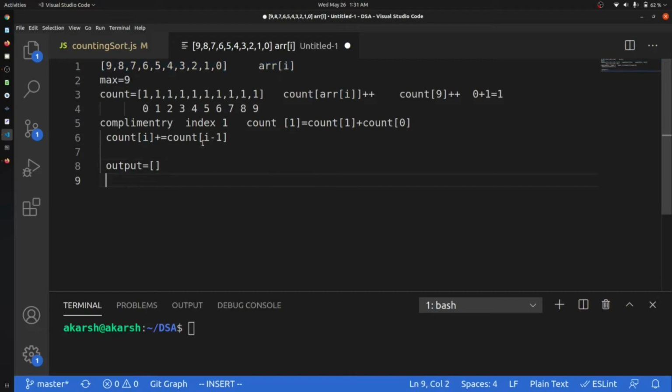Let's say that after this point our count will be converted into something like this. We'll have 1 2 3 4 5 6 7 8 9 10. We'll have something like this because we are having 10 elements. Okay, so this will be the count.